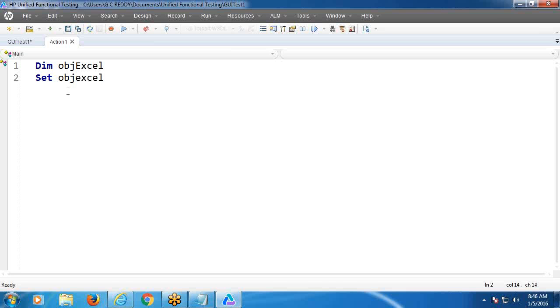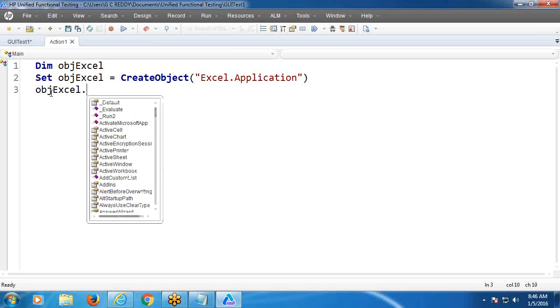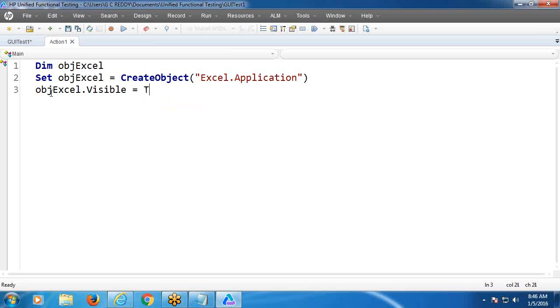Next, Set objExcel equal to CreateObject. Set is a VBScript statement. CreateObject is a built-in method of Excel.Application. This is the class value. See, the class value is not case sensitive. Next, observe objExcel.Visible. This is an optional statement. Why we are using this statement, I will explain. Visible equal to True.